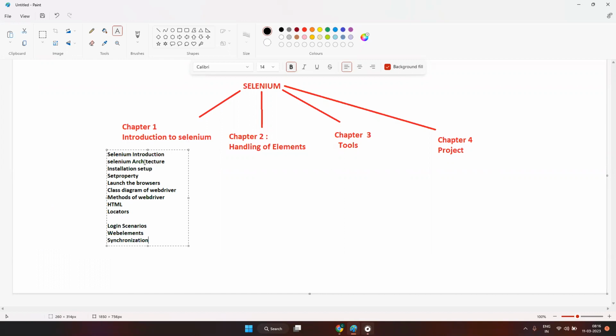We have to install the Selenium plugin and all, so we have to perform this installation setup. Then what is the importance of set property? Then how to launch the browsers? We have different browsers: a Chrome browser, Firefox, Microsoft Edge, etc. So how do we launch that browser with the help of Selenium? We should not include any manual effort; everything has to happen automatically.